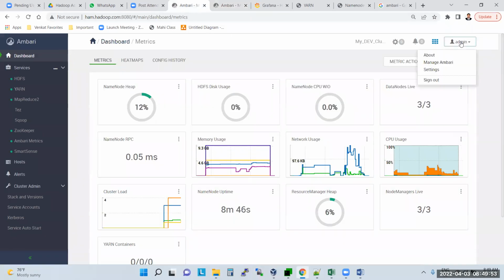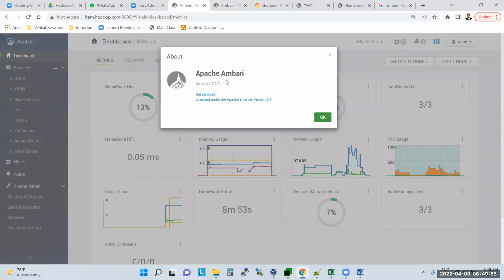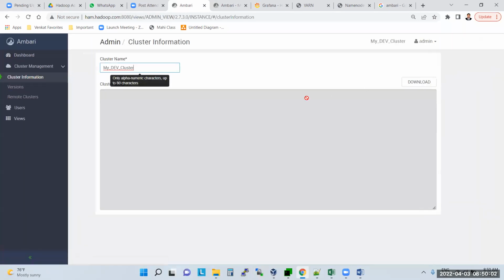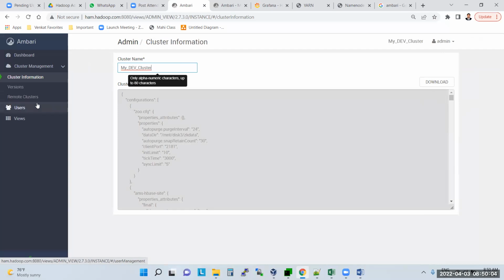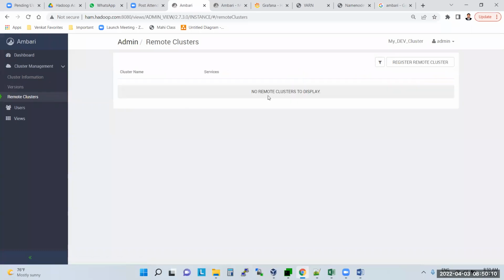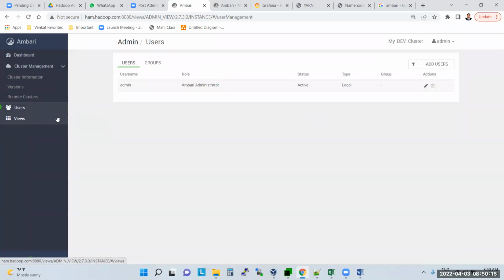Then what else do we have? Admin. Here About will tell you the version of Ambari, now Ambari 2.7.3. Under Manage Ambari, in Versions you can see which version is installed, 3.1.0. There are no remote clusters here. Then Users: what are the users and groups? At this moment we have only the admin user, and he is a full administrator.